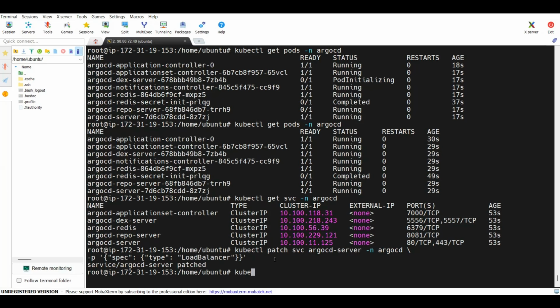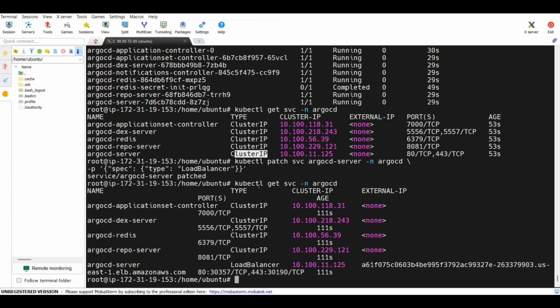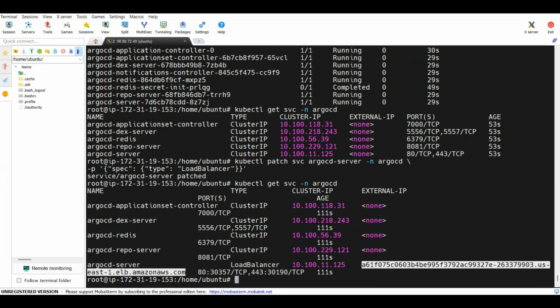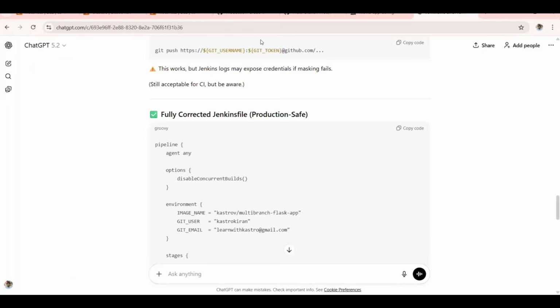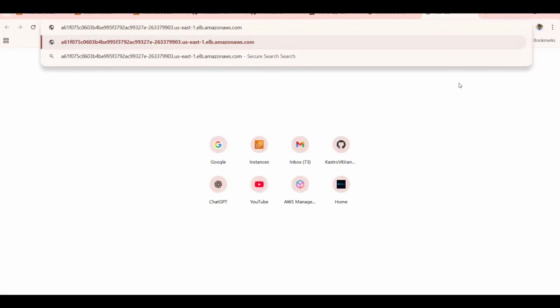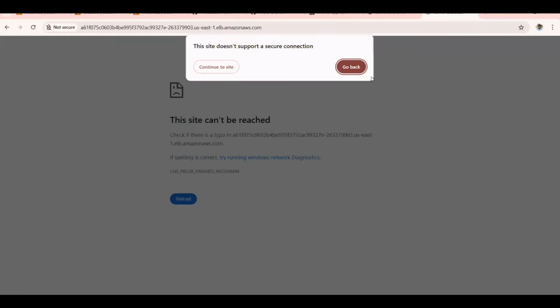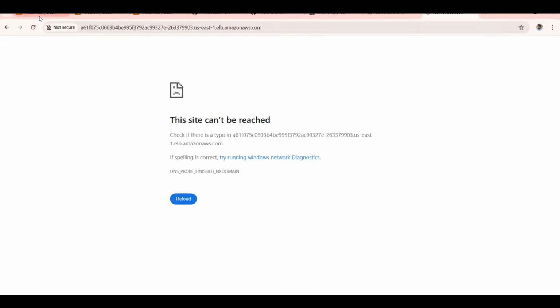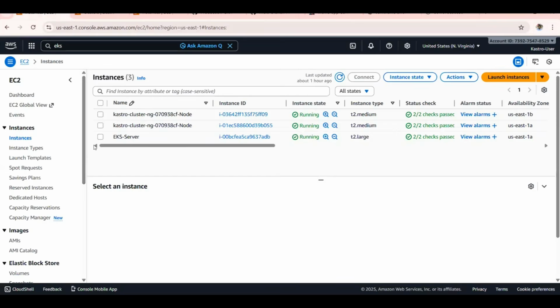So kubectl get svc -n argocd. If you hit enter, earlier we were seeing ClusterIP, right? Now you see it changed to LoadBalancer. So copy this entire thing. Now access the application, ArgoCD, in the browser. But again, it will take some time to spin up because load balancer spin up usually takes some time.